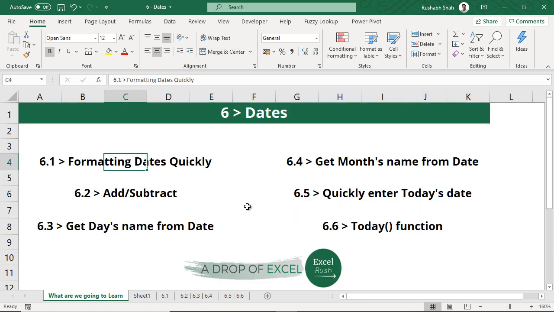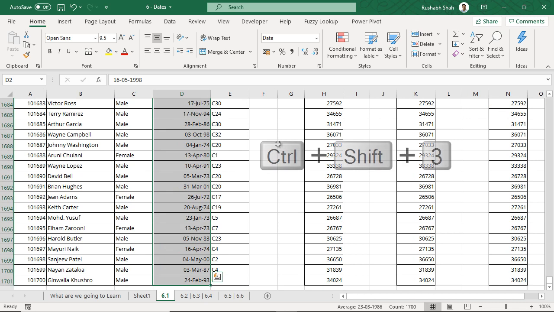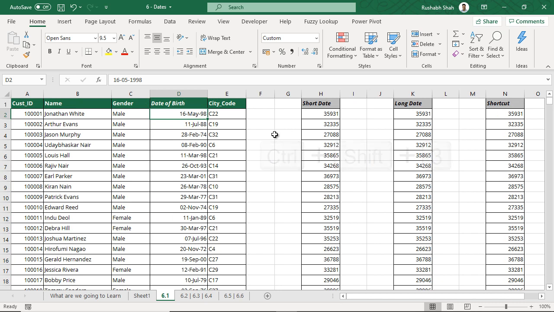The first thing that we're going to learn is formatting dates quickly. So I have a date of birth column. Now, when I look at this, it does not have the month spelling. We have already done this earlier. If I control shift down, select this and press control shift 3, it automatically converts the month to a 3-letter month spelling, so it becomes very easy to read the date. So that was about just changing the format very quickly.